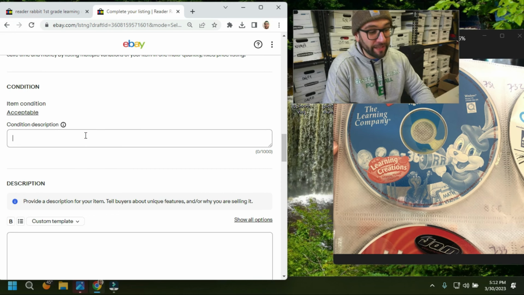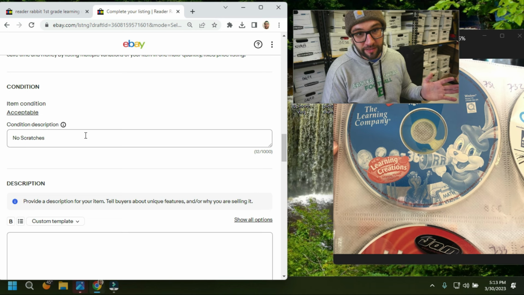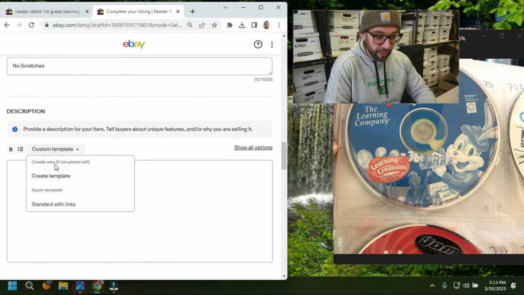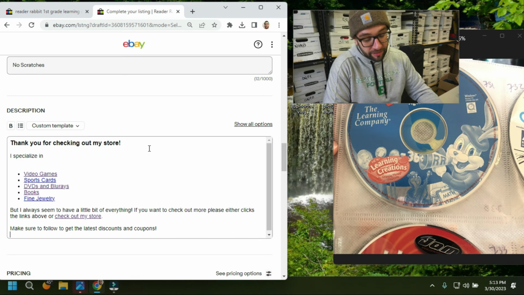And so what I then say in the condition notes is no scratches, because I use a refinishing machine for all my discs. Then for description, I have a custom template. It's just standard with links. I put links back to my store and all my listings. You can link to other eBay pages. You cannot link off eBay in your description. That's a big no-no. You'll get your listings taken down and maybe your account banned.